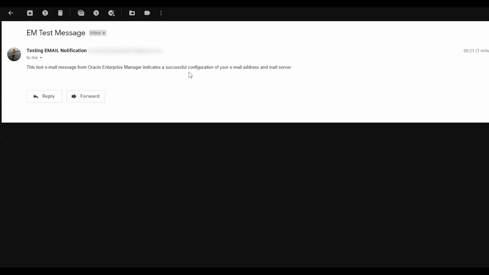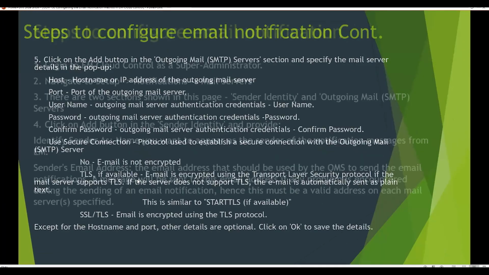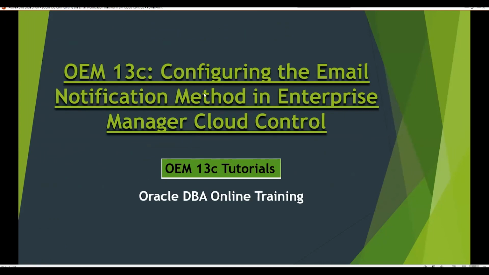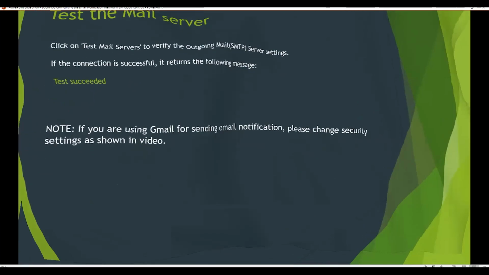I'll go back to my console, and with this, I hope you have understood how to perform this email notification configuration in any Enterprise Manager Cloud Control. I hope you have understood everything. If you have any questions so far, you can mention them in the comments, and I'll definitely try to help. With this, today's agenda is successfully completed, and I'll stop here.